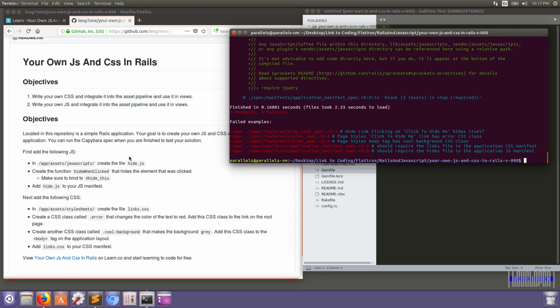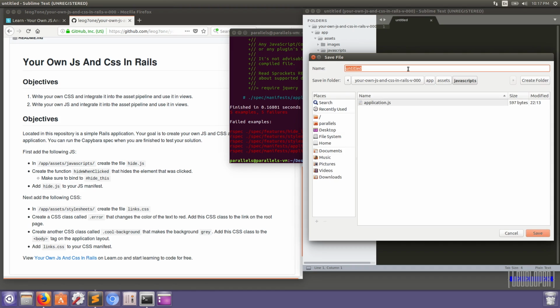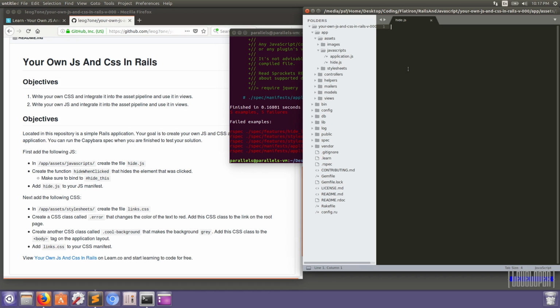And we're going to start where they want us to start. The first thing is, they want to add the following JavaScript. So within app assets JavaScript, we're going to create a file called hide.js. And in here, we're going to create a function called hideWhenClicked that hides the element that was clicked. And we're going to bind it to hide this.